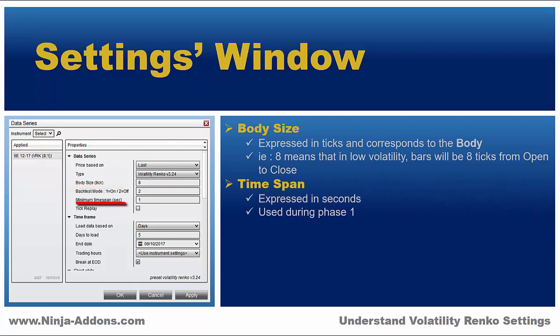Next is the minimum time span. As I mentioned earlier, it is the minimum duration of the bar, and it is expressed in seconds. This is used during phase 1 when the time filter is applied.